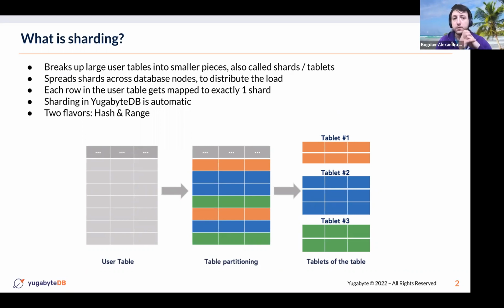And for the rest of the topic, we're going to be talking about the two big flavors of sharding that YugabyteDB offers: hash-based sharding and range-based sharding. So let's dive right in.